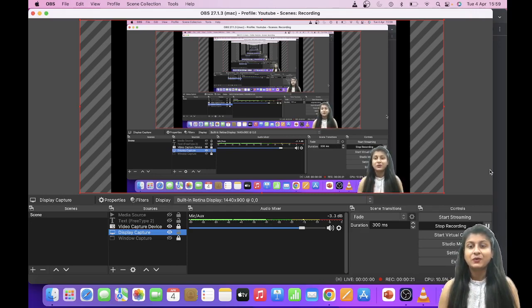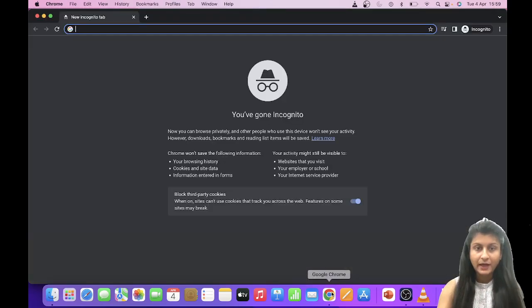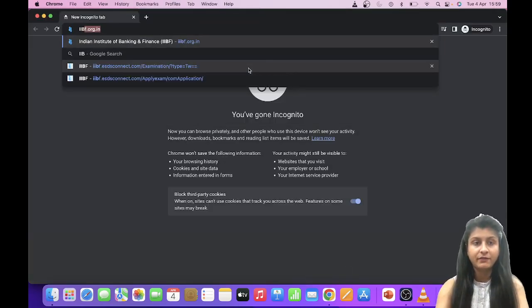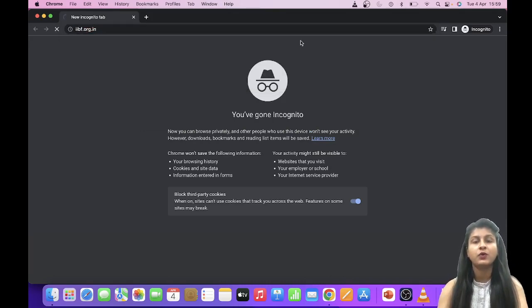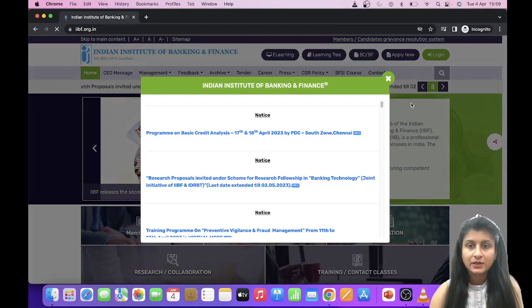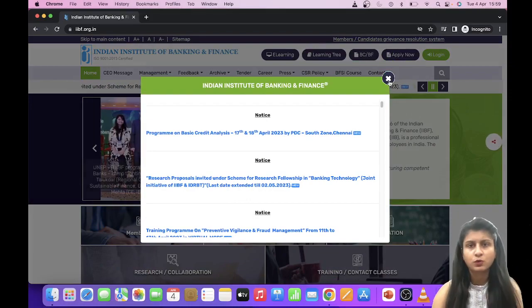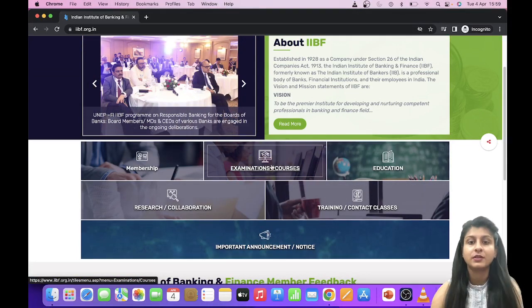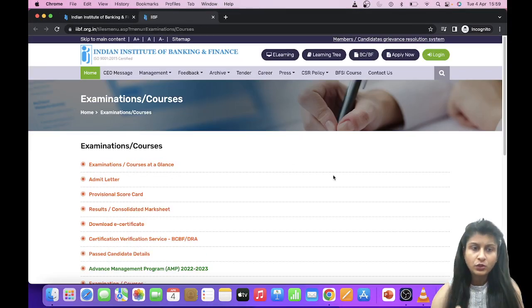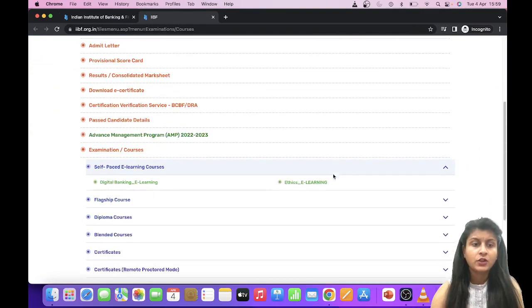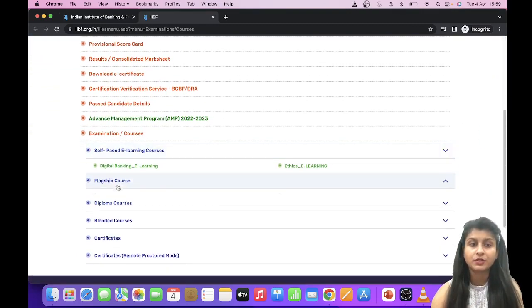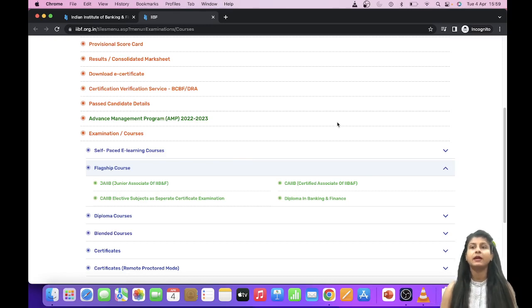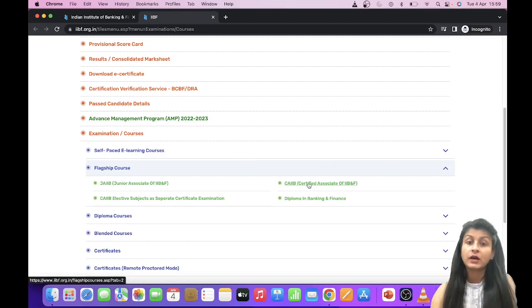सो फर्स्ट ऑफ ऑल, ओपन योर ब्राउज़र एंड इन दैट यू हैव टू ओपन IIBF वेबसाइट, सो दैट इज़ IIBF.org.in। यू विल सी दीज नोटिसेस, यू विल जस्ट हैव टू क्लोज इट। नाउ स्क्रॉल डाउन एंड यू विल सी एग्जामिनेशन एंड कोर्सेज। ठीक है, सो यू विल हैव टू गो टू फ्लैगशिप कोर्सेज because JAIIB and CAIIB are the flagship courses. All right, now in that you have to choose CAIIB.